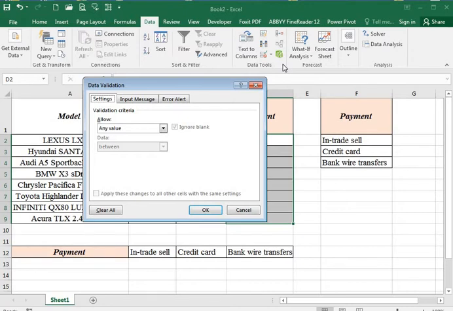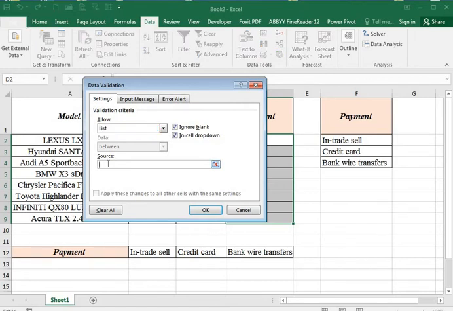The Data Validation window will open. On the Settings tab, in the Allow box, choose List. Place the cursor in the Source control box and then highlight your list range, the cells F2 to F4. Alternatively, simply enter the reference equal to F2:F4.